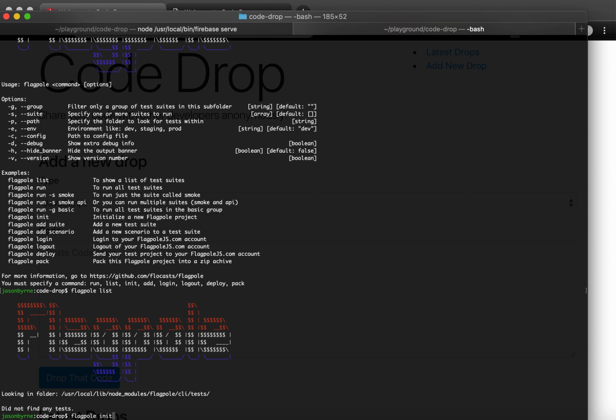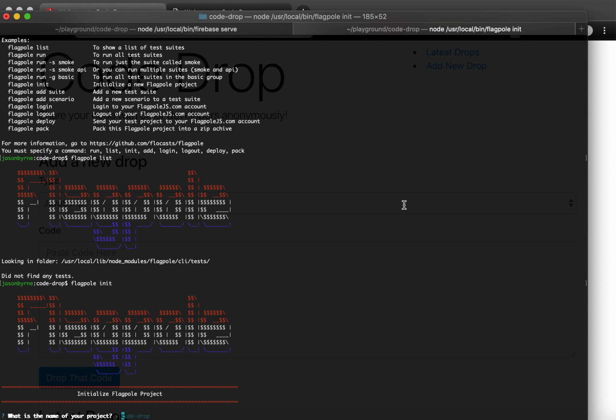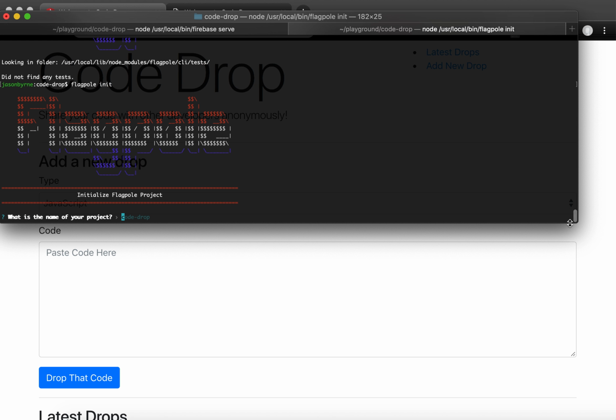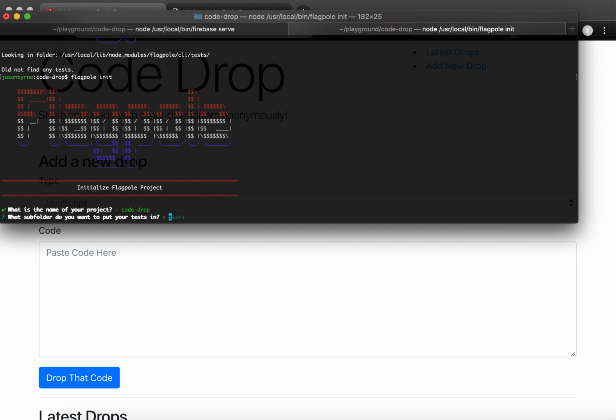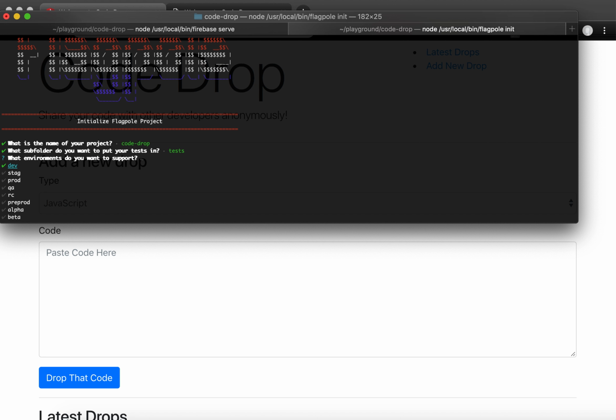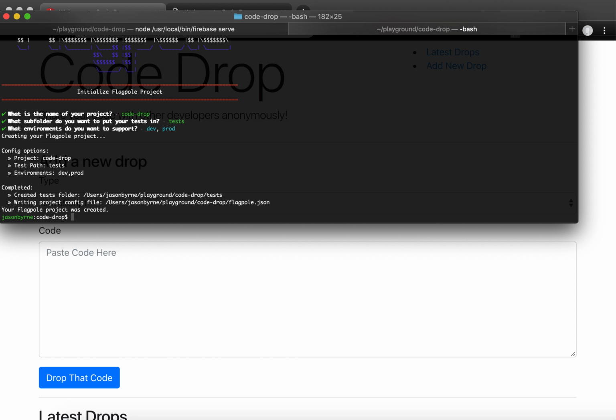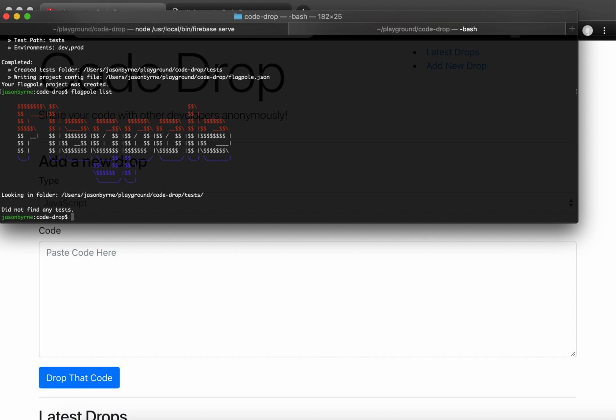So what we need to do first is initialize Flagpole for this project, since I haven't done that yet. So I'm going to say flagpole init, and it's going to ask me for a name for the project, which is already populated with the name codedrop from the folder. And where do I want to put my tests? Well, I want to put them in that test folder. And then it says pick your environment. So we want to just set up a dev and a prod environment. And now it did create the project file for me, but I still don't have any tests.